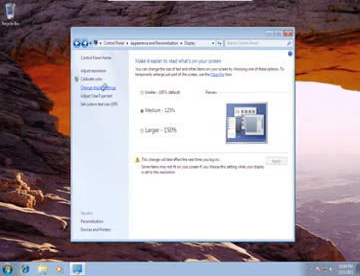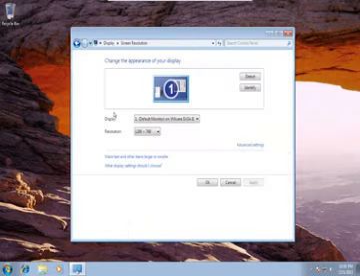Change display settings. Adjust ClearType text and set custom text size. That's all stuff that you can pretty much just not worry about unless you've got very specific needs and you sort of know what's going on with your computer.